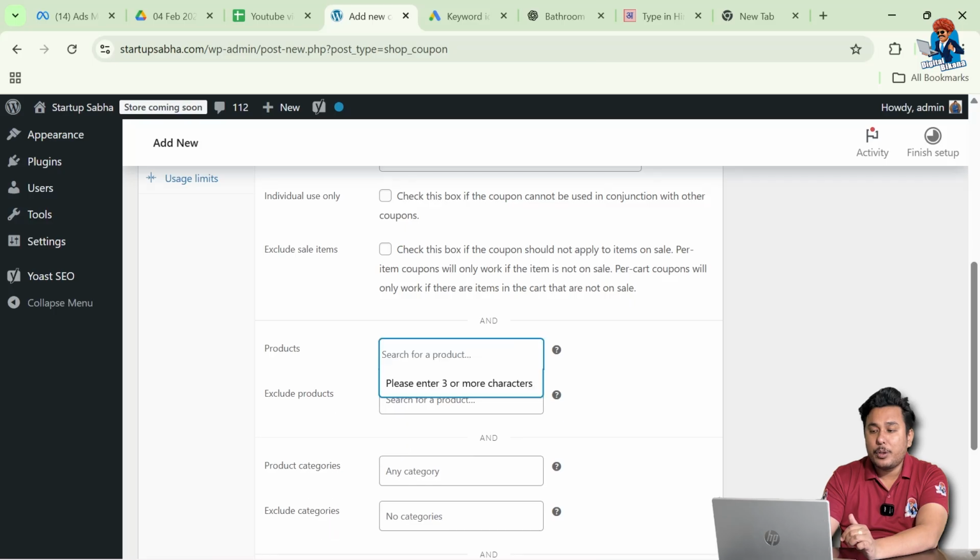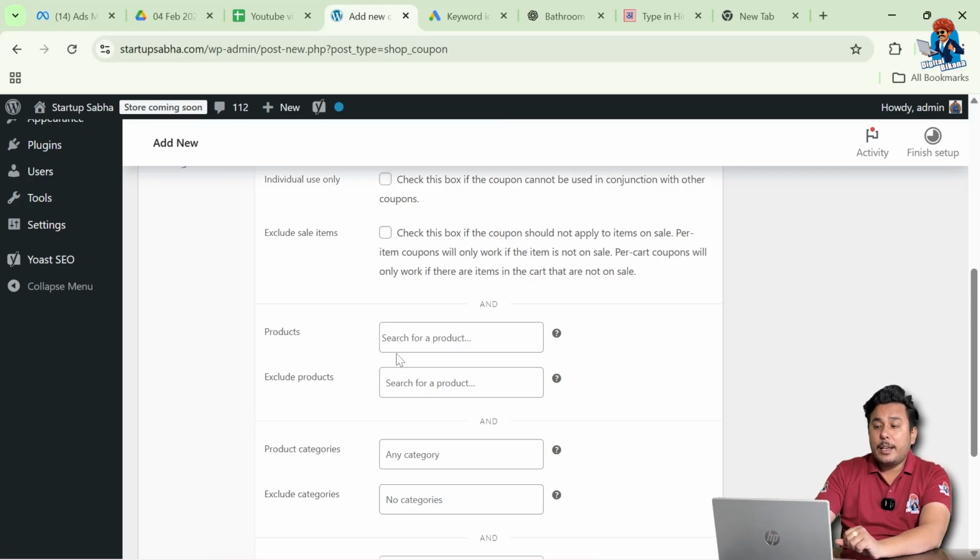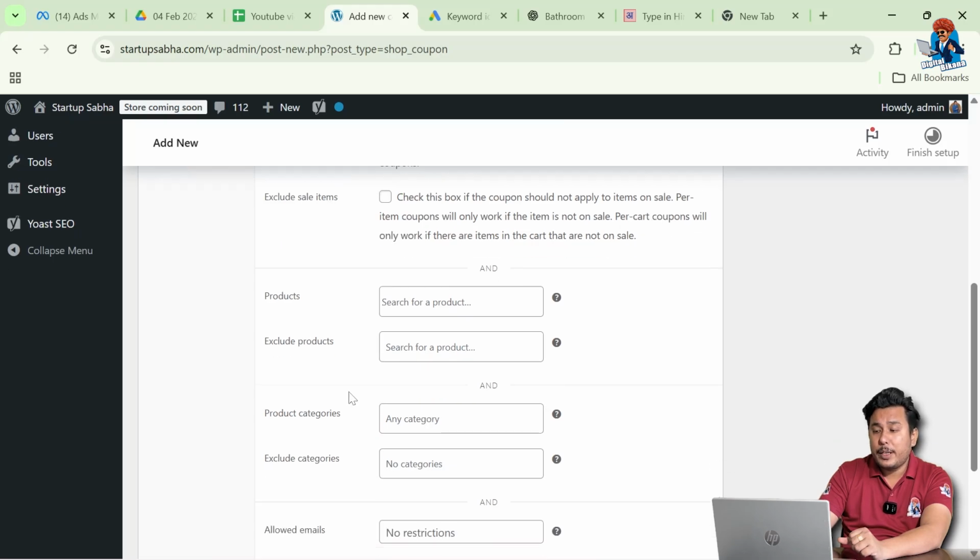So right now I'm not going to give a discount on any specific product. I am just giving a discount on the whole cart, no matter what product is added in the cart. In a similar way, if you're selling 50 products and you're giving a discount on 40 products and not on 10 products, then instead of adding 40 product names in the products, you can simply add the product names in exclude products, on which you are not providing the discount.